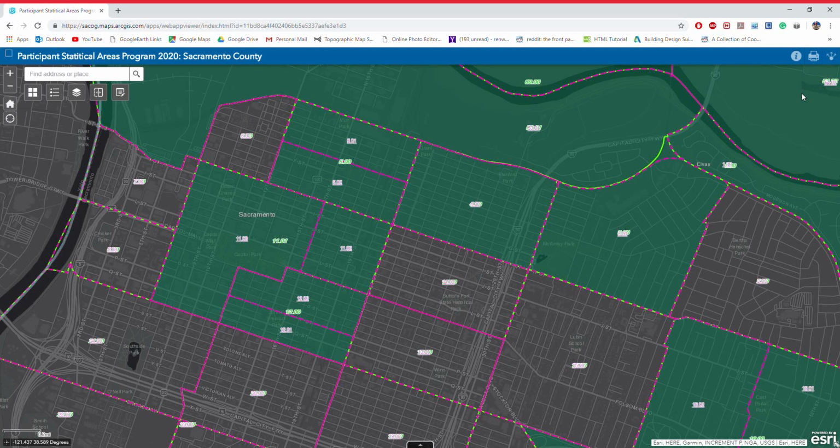So other tools that are attached on this web app tool is right here, the information button. So let's just say you want to know the thresholds or some information from the PSAP with a quick, handy click tool.